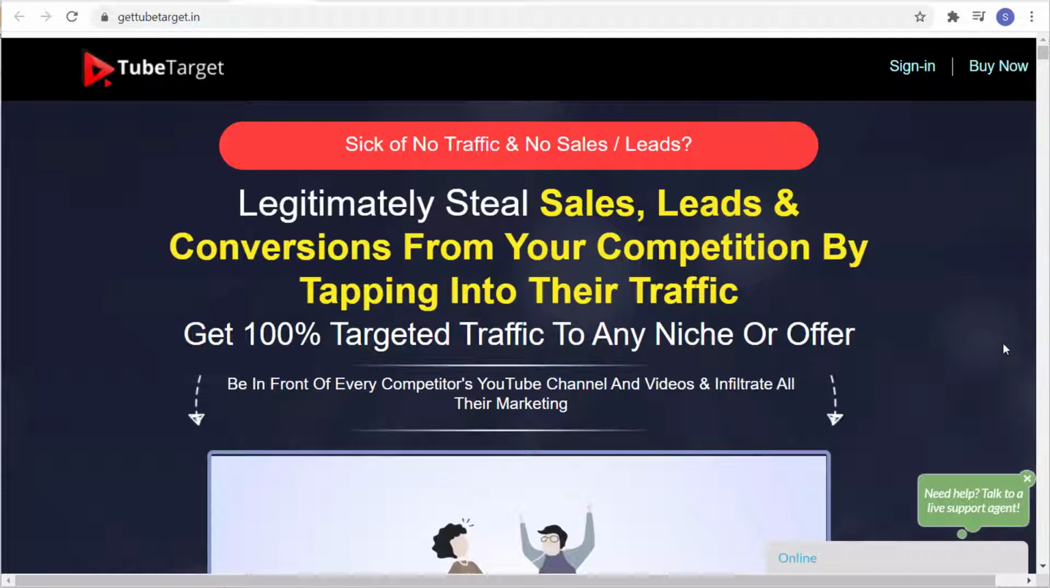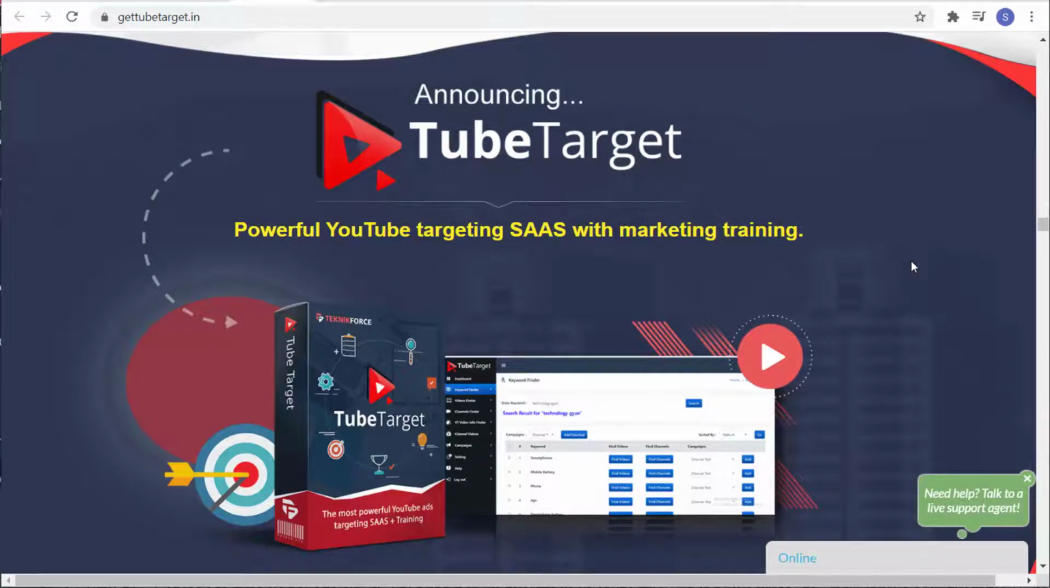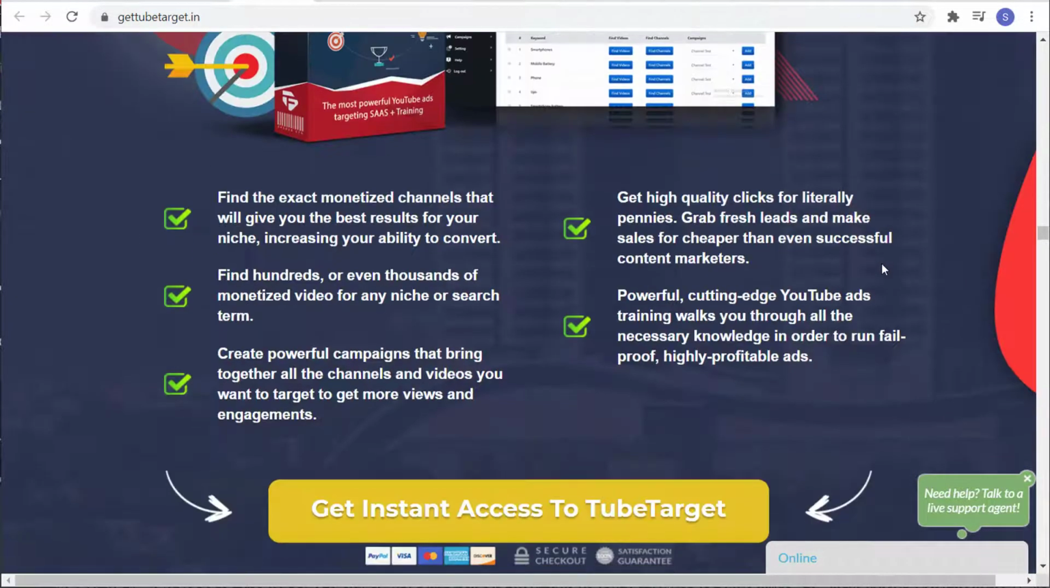Tubetarget legitimately steals sales, leads, and conversions from your competition by tapping into their traffic. Get 100% targeted traffic to any niche or offer. Tubetarget is a powerful YouTube targeting SaaS with marketing training. You can find exact monetized channels that will give you the best results for your niche, increasing your ability to convert. It helps you find hundreds or even thousands of monetized videos for any niche or search term. It can create powerful campaigns that bring together all the channels and videos you want to target to get more views and engagement. It gets high-quality clicks for literally pennies. Grab fresh leads and make sales for cheaper than even successful content marketers.